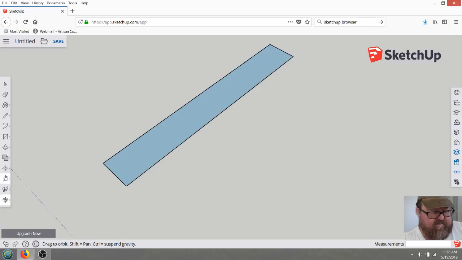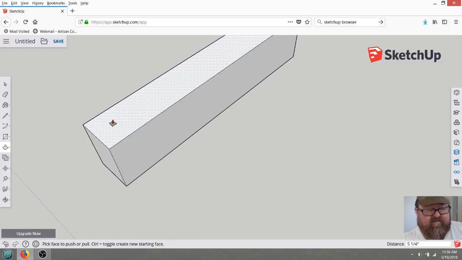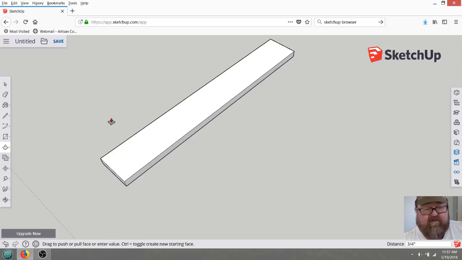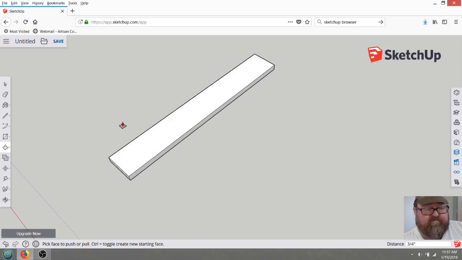And then I'm going to grab the push-pull tool right here, and when you hover over it, you'll see it highlights it. I'm just going to start to pull that up, but I'm going to still enter the dimension. I haven't done anything. All I did was pull it up. I haven't clicked or anything. Then I'm just going to type 3/4. And there we go. We have ourselves a 1x4.